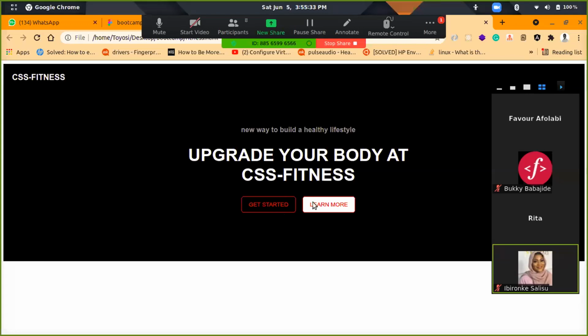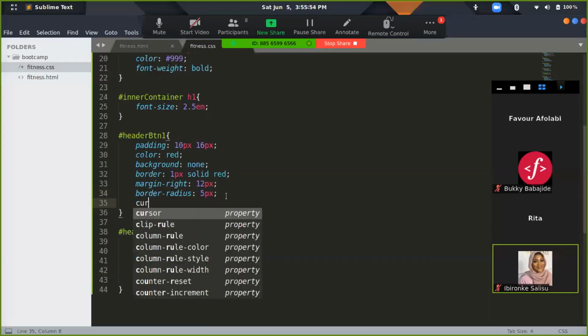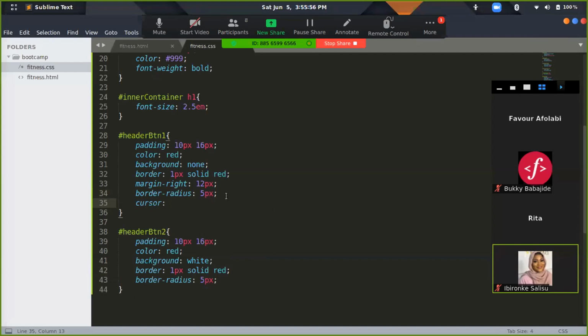So there are times that we want to change the cursor. For instance, in this case, I want users to be able to know that when they bring the cursor on this thing, they should feel a difference. It shouldn't just be regular. So I can simulate changing the cursor by using the cursor attribute. So I can say cursor. There are a lot of options. The one I need here is pointer.